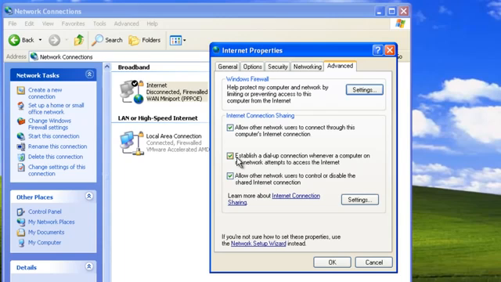Typically we do want to enable demand dialing. Demand dialing establishes an internet connection whenever a computer on a network tries to connect to the internet. Also, we can allow other users to control the internet connection sharing. In this example, we will leave the default settings. Let's click OK to save our changes.